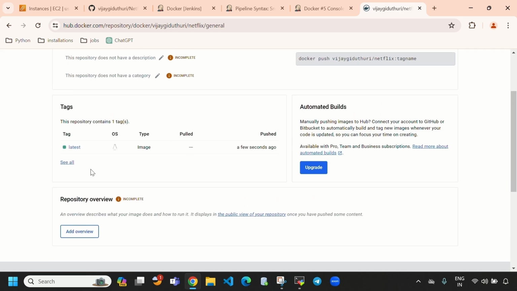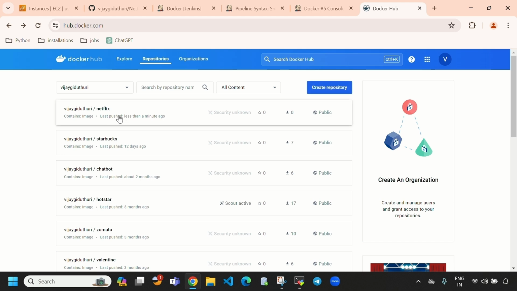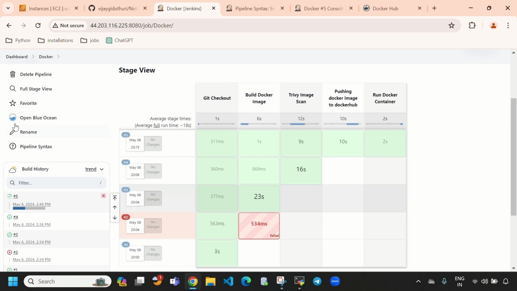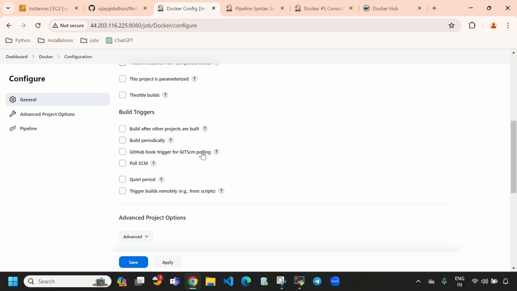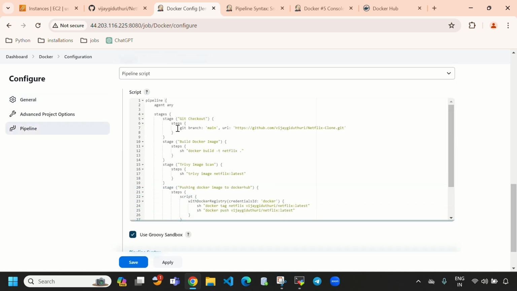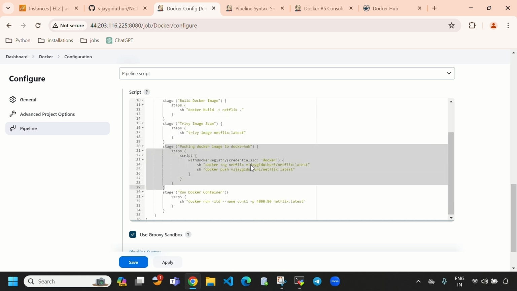When I open this, you can find our image here. You can copy this and pull this image to local. So this is the Netflix image. This is how you can create it. In Jenkins, when I select configure, here you can see this is how you can take the source code from the GitHub repository and build the Docker image, and in this stage Trivy will scan our Docker image, and in this stage it will tag the Docker image and push the Docker image to the Docker Hub.